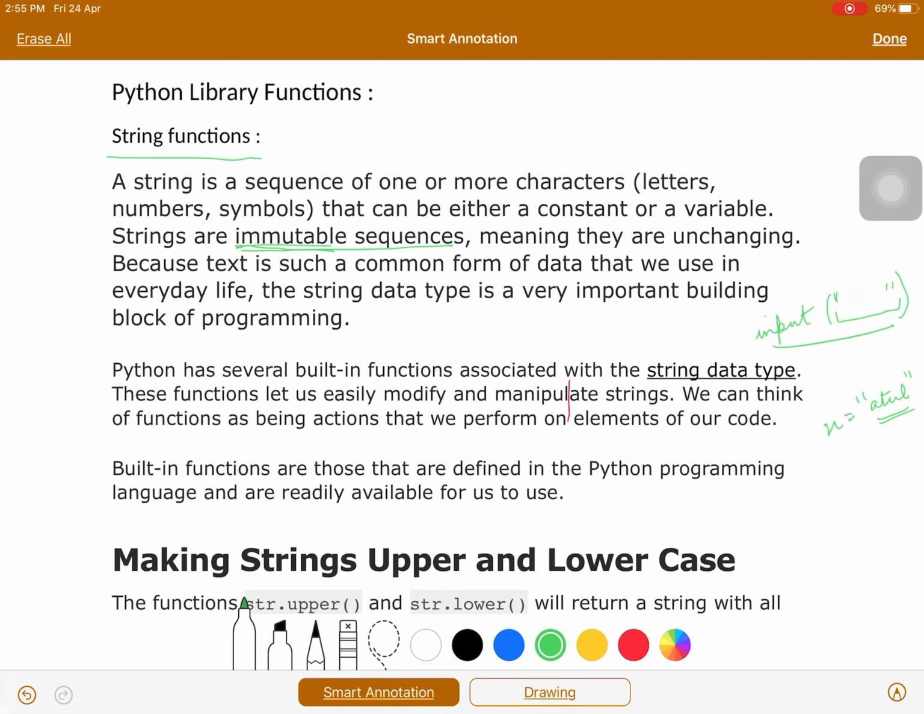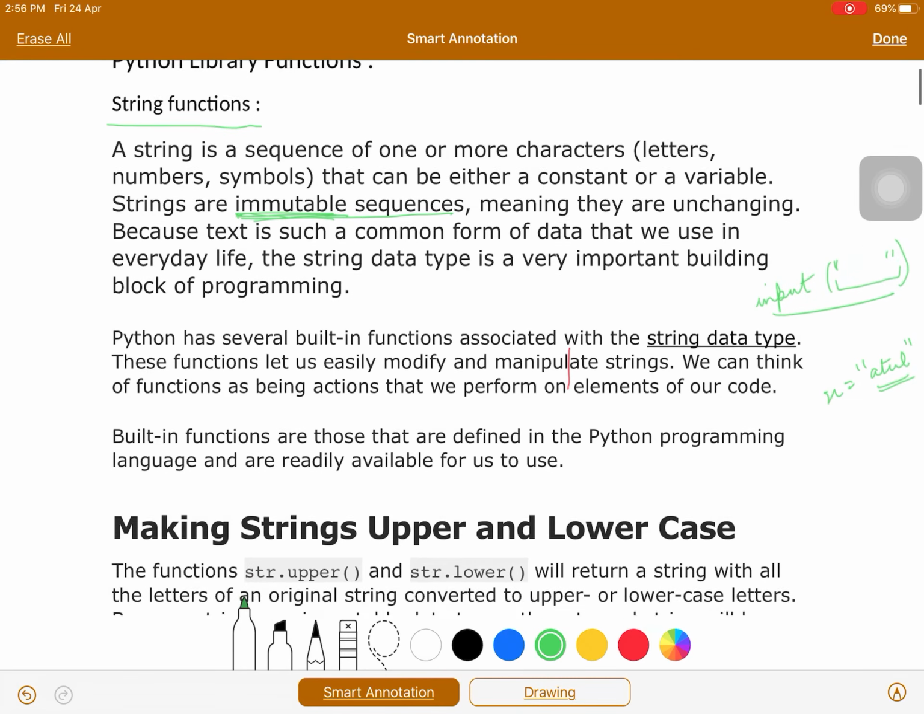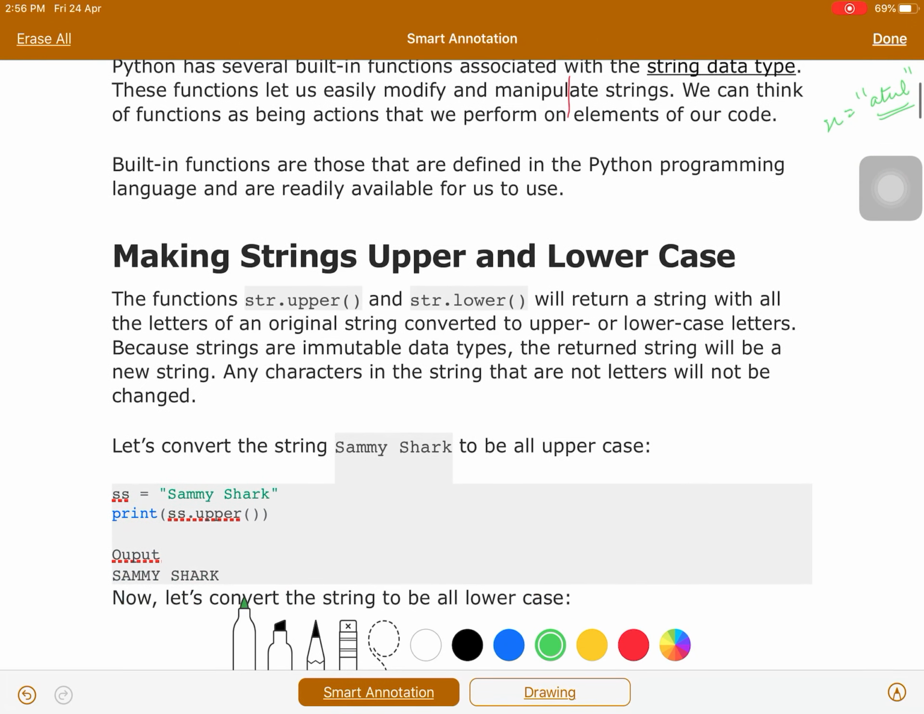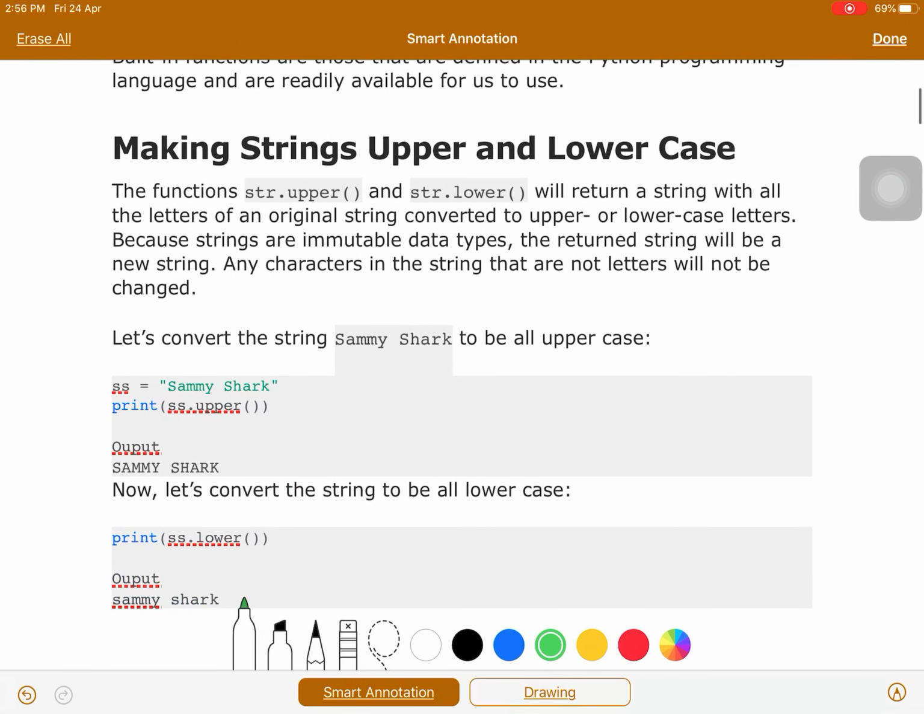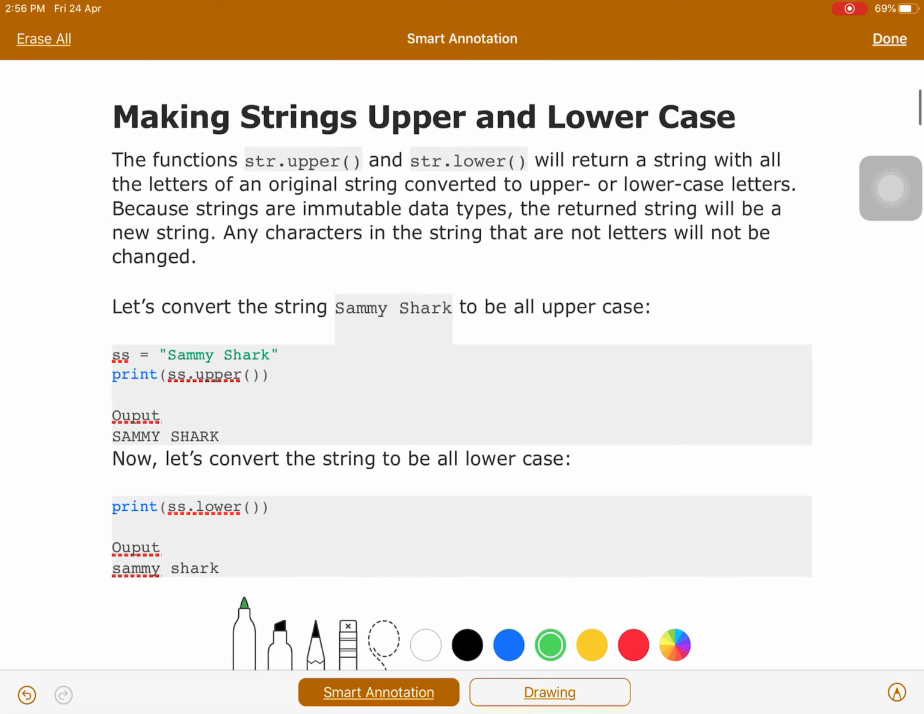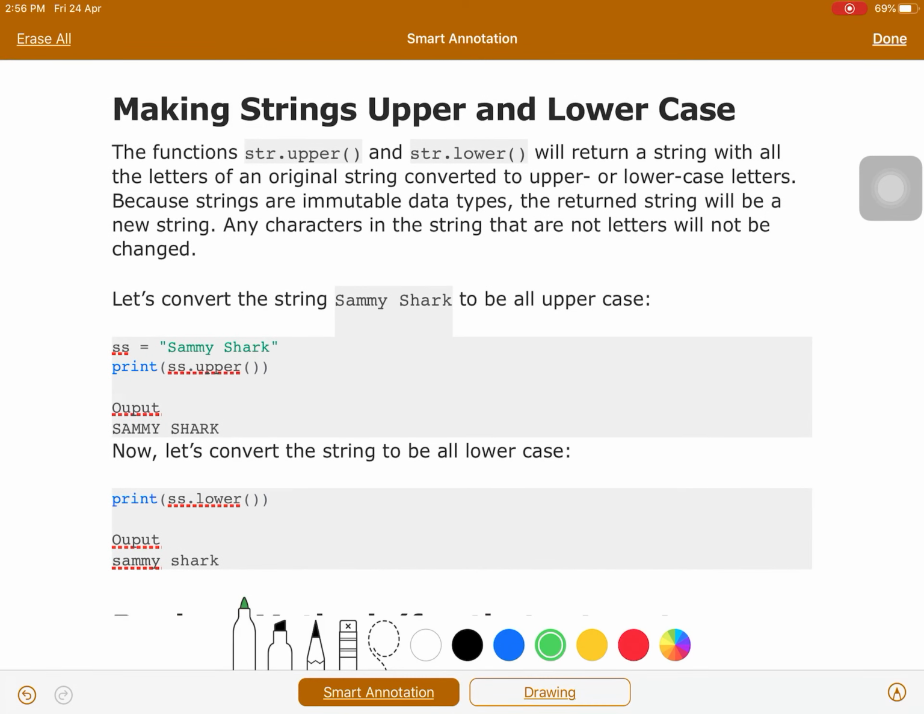One important thing about a string is that it is immutable. You cannot change the string. Whenever any changes are done in a string, a new string is formed, so existing strings cannot be modified. Fine. So you can read it. Nothing special. Next, these library functions are very simple, so we'll go a little fast.